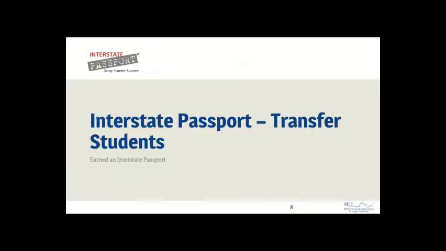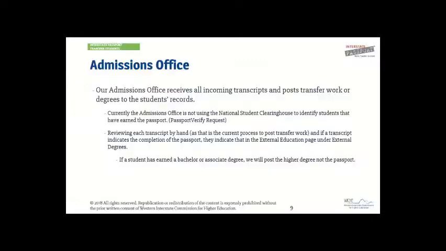Now for the transfer students. Our admissions office is the one that receives all of our incoming transcripts for the University of Utah, and they post all transfer work currently for our students onto the student record. Currently, they are not using the National Student Clearinghouse to identify students that have earned the passport, that passport verify request. That is something that they are aware of, but they're not currently using it as of right now. They are reviewing each transcript by hand still as their current process to post transfer work.